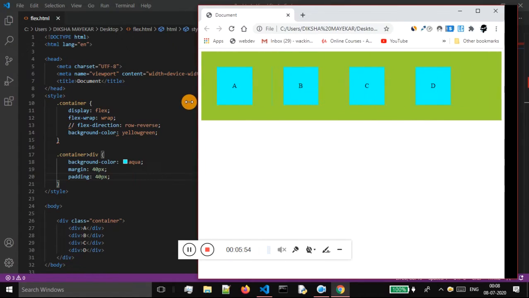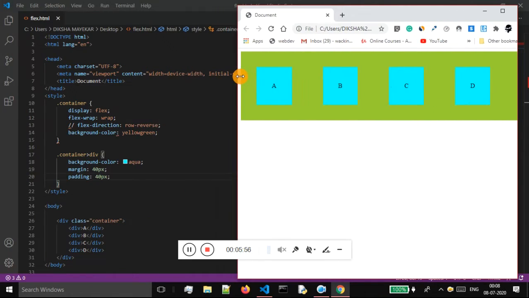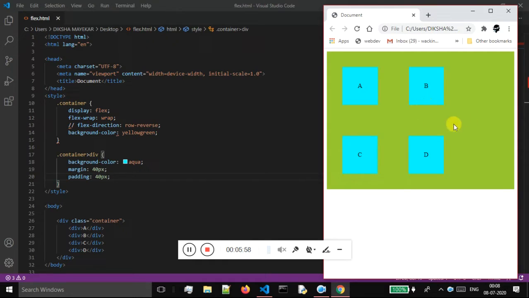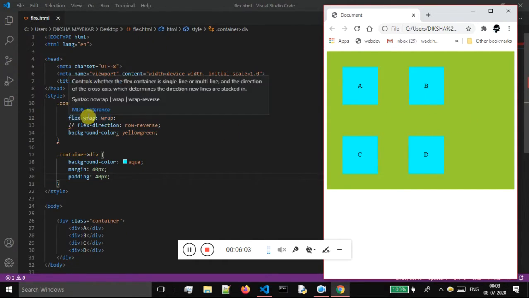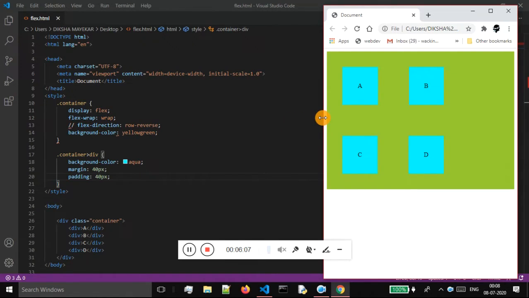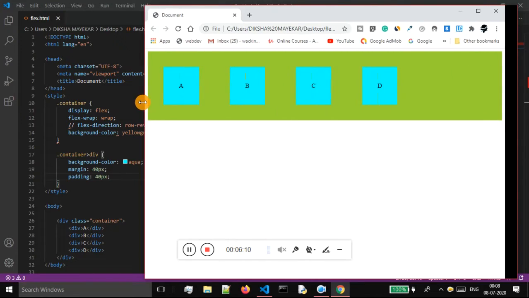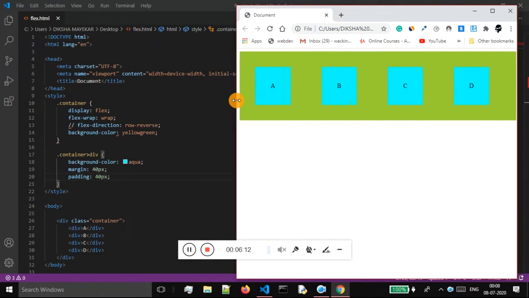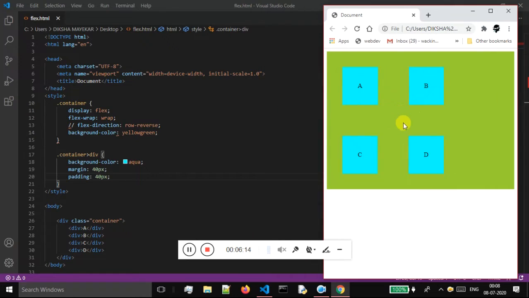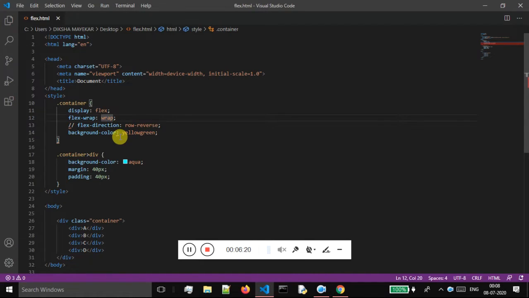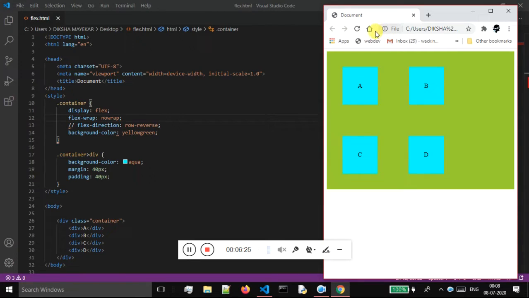Now if I'm changing the size of my screen, they can properly align themselves according to the screen, as can be seen over here. When I'm giving the property as flex wrap and the value as wrap, you can see them aligning themselves according to the change of screen. I mean, they are responsive. And if I'm saying no wrap, that means they won't be changing with the screen size. Let me just refresh this.